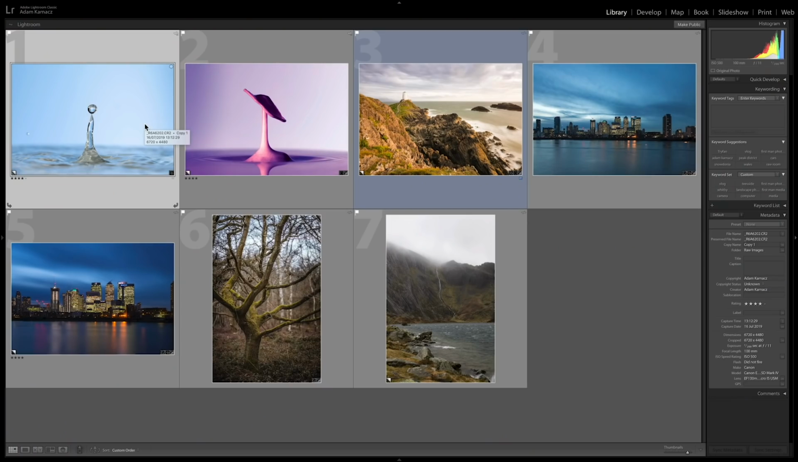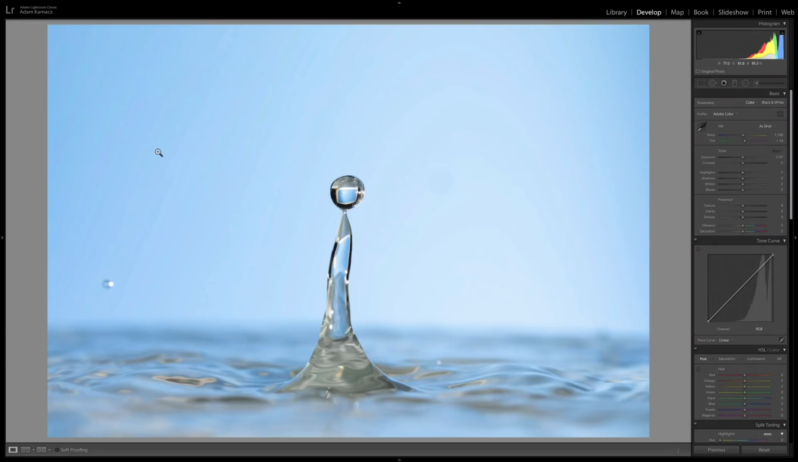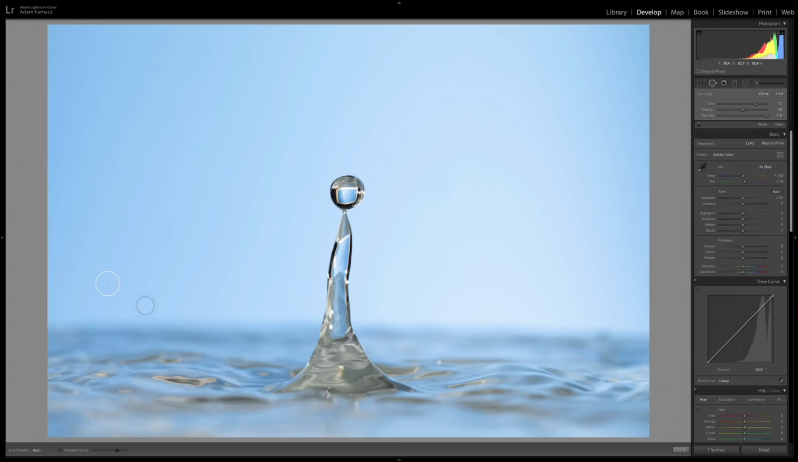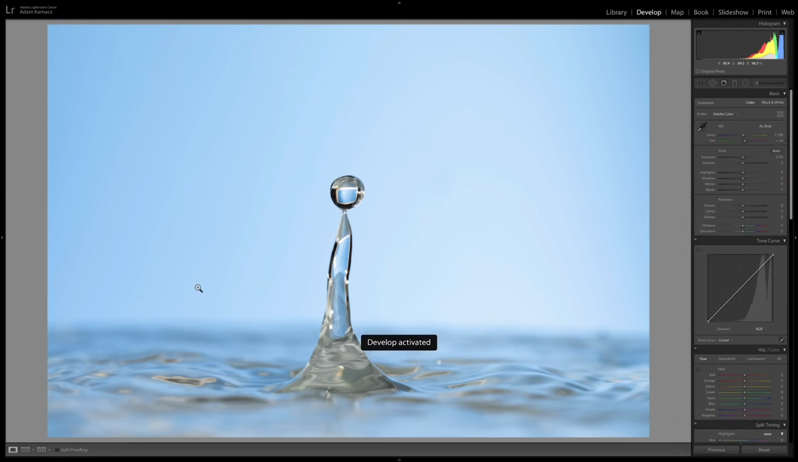Right, so we're into Lightroom, and these are the images that we're going to be taking a look at. And let's just get straight into it and take a look at this first one. So I'm just going to hit D to go into the develop module. This is one of my water drop images. Now, the first one is to do with spot removal. I've talked about spot removal before, and it's really simple to do. So we've got this water drop here that I want to get rid of, and then I can just remove that. Now, that's easy and that's simple.